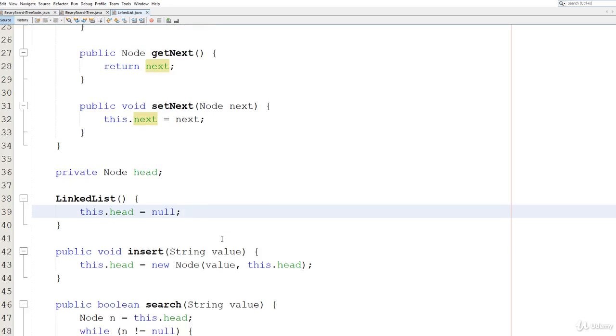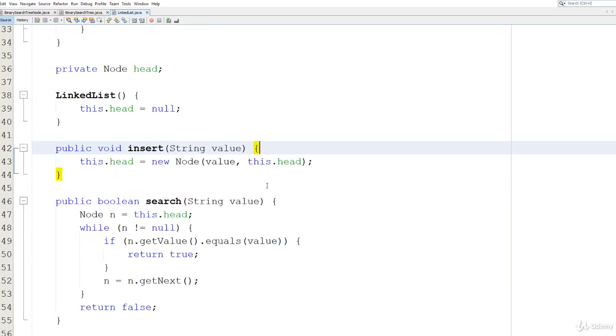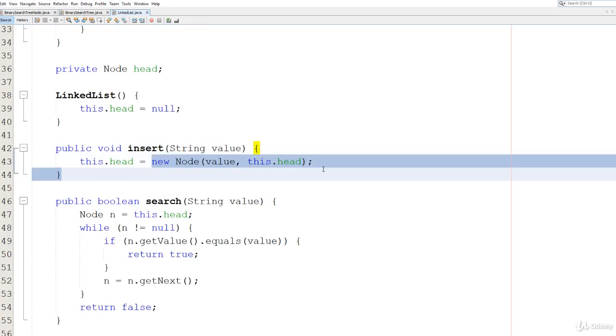Then, as usual, we have insert, search and delete methods. Insert is simple. We create a new node that contains the value and points to the current head. Then we set this node as the new head.